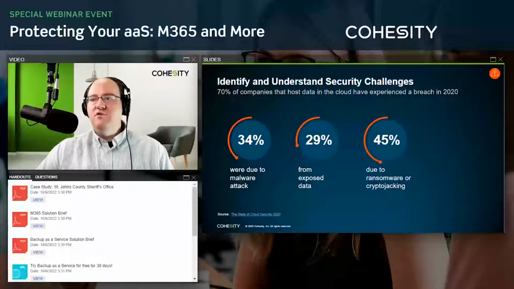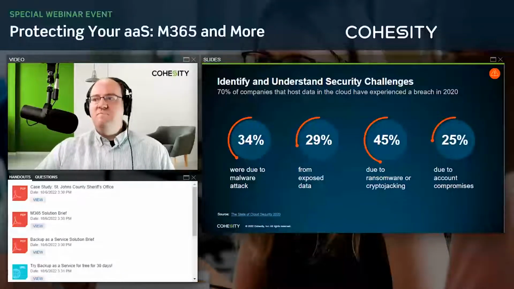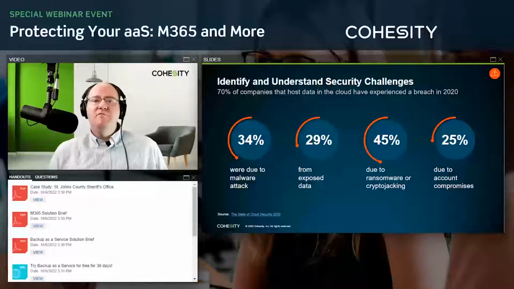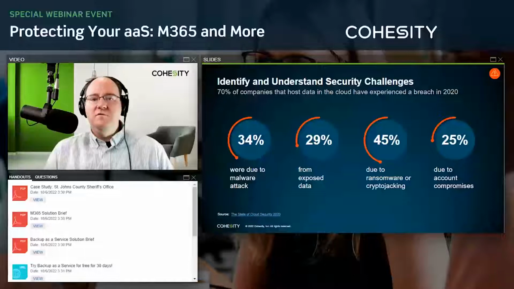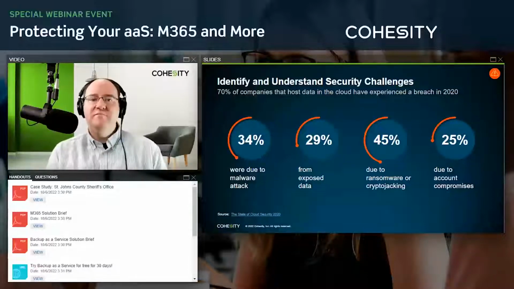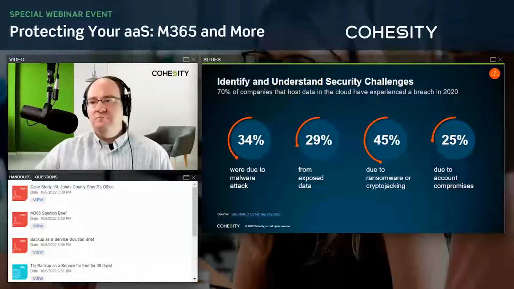45% of them say they were due to ransomware or crypto jacking, so part of that malware percentage at that point. And 25% of them said were due to account compromises. This can be due to accidental deletion of, say, AWS S3 keys, or in some cases, just weak passwords that were easily compromised.